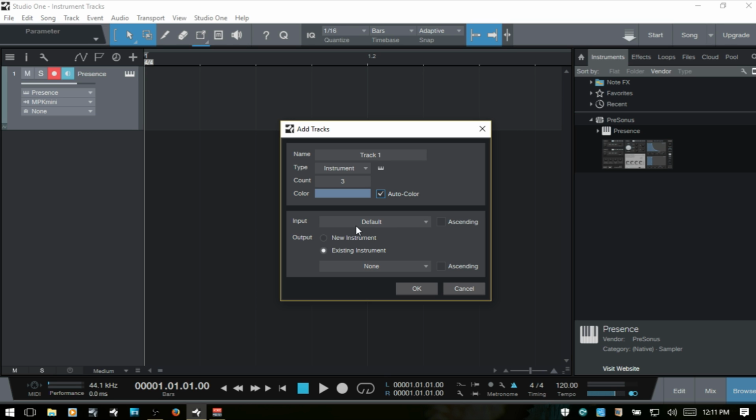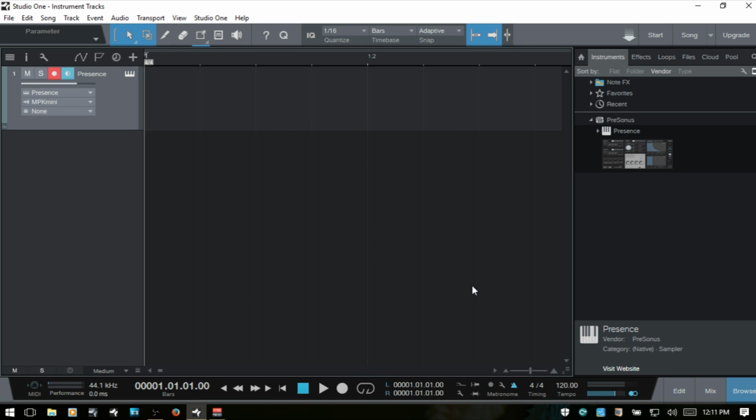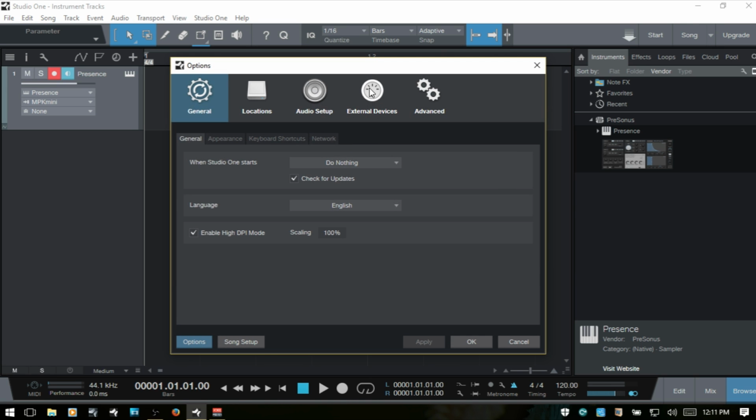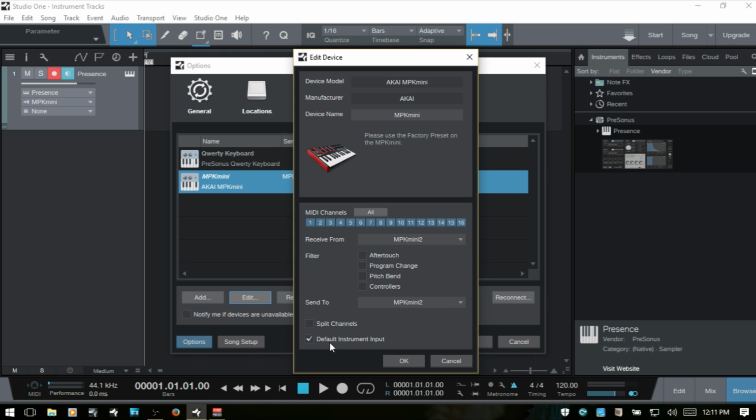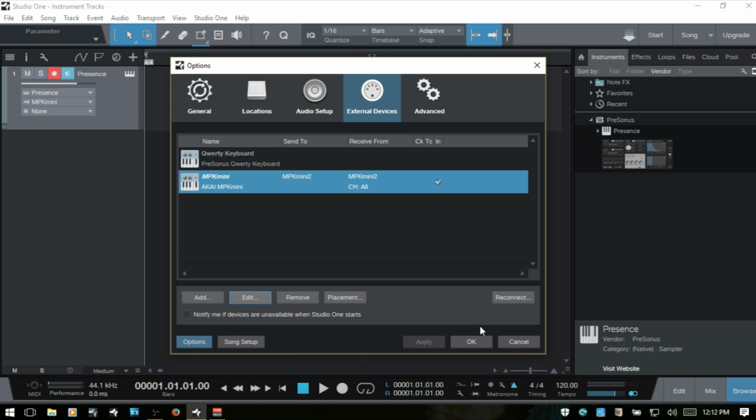Now we have input, and this is basically where we are choosing what external device we're going to use to trigger or assign to this instrument track and then trigger our virtual instrument. Now, right now it's set to default, and what that means is that if I press Control-comma and then bring up our external devices, I've got an MPK Mini installed here. If I edit, I have set this as the default instrument. So if you have not set up a default instrument within this edit device menu for your external devices, then it's just going to default to all instruments.